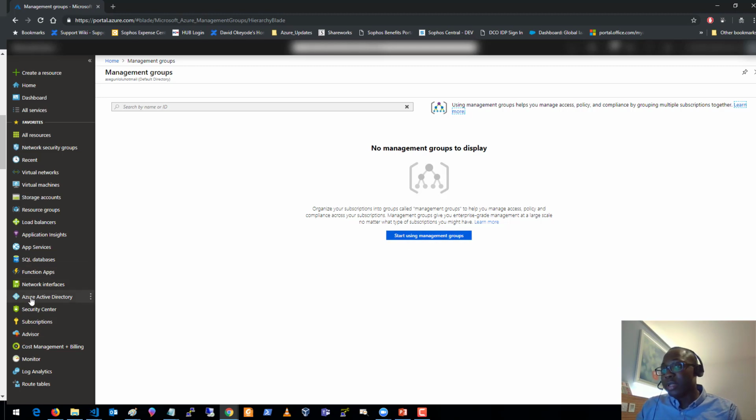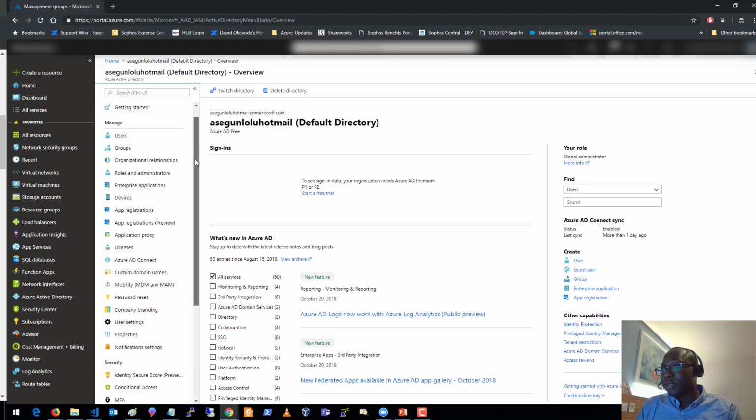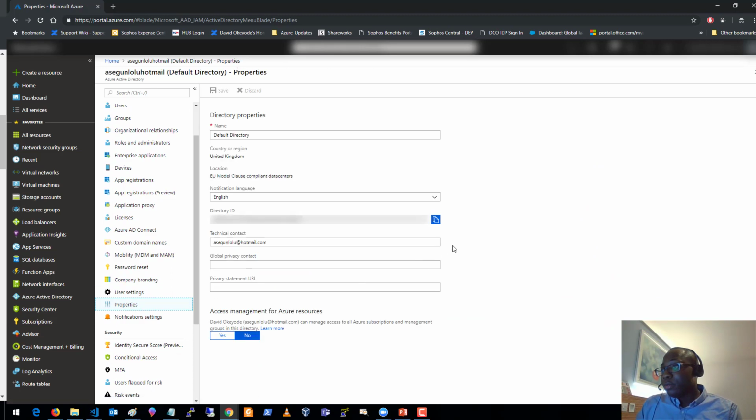First thing that I need to do is go under my Azure Active Directory, and add a permission to myself. So you can see it says here, access management for Azure resources. It says this user, which is my user, can manage access to all Azure subscriptions and management groups in this directory. I have to change that to yes, because somebody at least has to be able to manage something called the root management group, which I'll show to you, and I'll click save on that. So what that would do is at least give this user that permission.